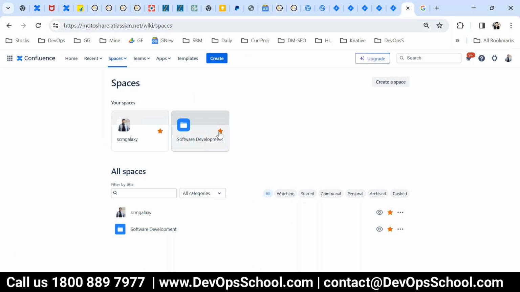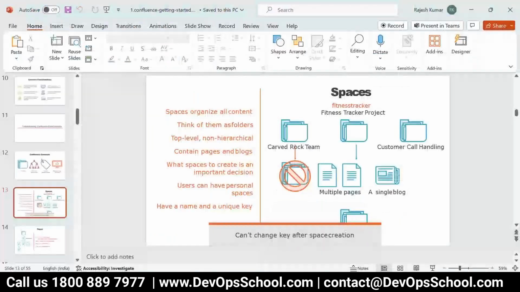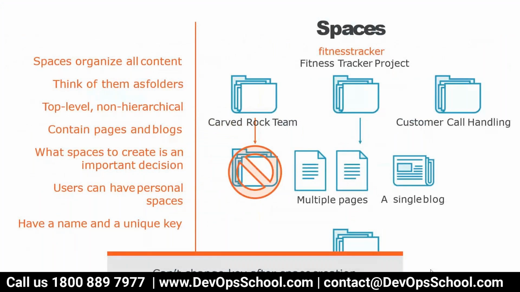So the question is, what is space? You can think of space just like a folder, because in a folder you can keep all the content, right? All the files, images, attachments, all this you can keep. So same way in Confluence, space is basically a high level object where you keep all the pages, all the contents inside that. Okay, so it's just like a folder. But inside a folder you can have a subfolder also. But if you look at this image, inside the space you cannot have another space. So it's not hierarchical basically.